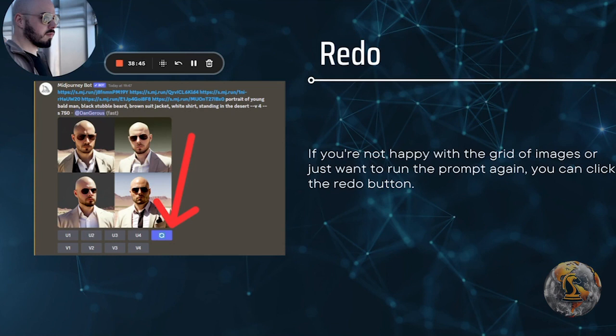So if you are not happy with the grid of images or just want to run the prompts again, you can click the redo button. So you can see it. I put the giant red arrow so you can see exactly how to redo. Just click that and you're good.